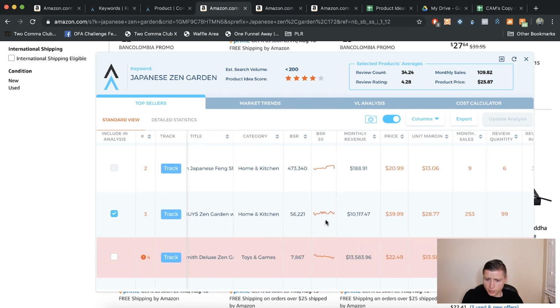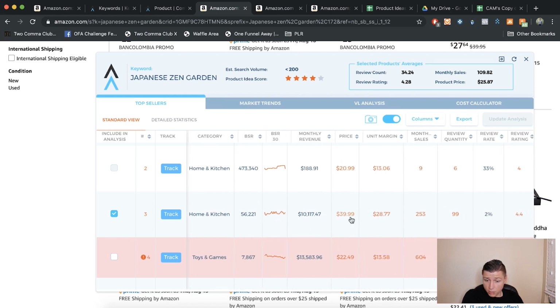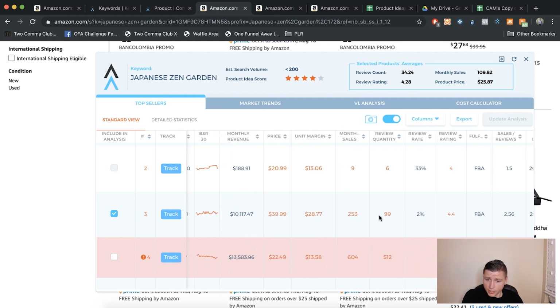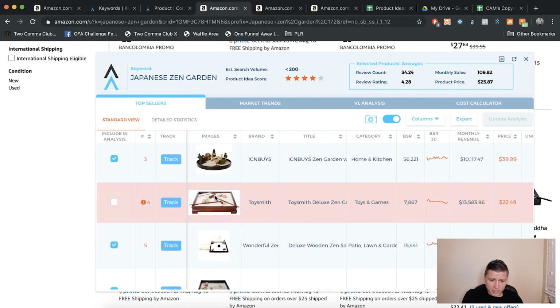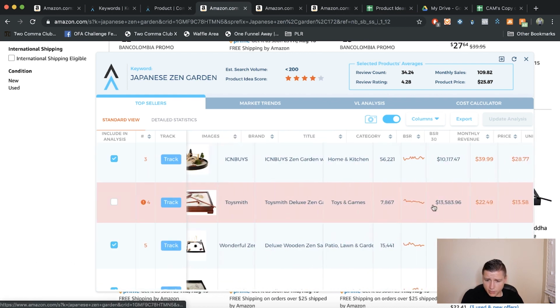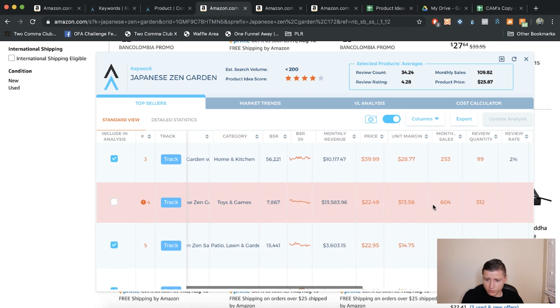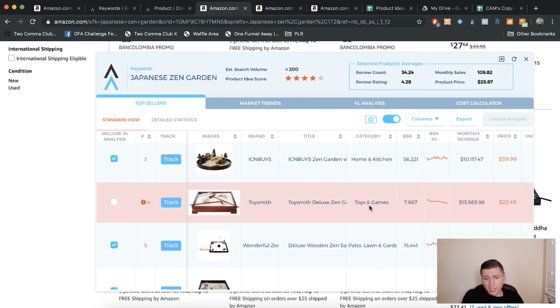Reviews there, 253, good high price point. Wow. How many reviews? 99. Not terrible. Let's go to the 512 one. It's pretty basic and generic. That's the outlier too, but you can't outlie. The reviews are real. You can't fake that. Still pretty good high price margin.